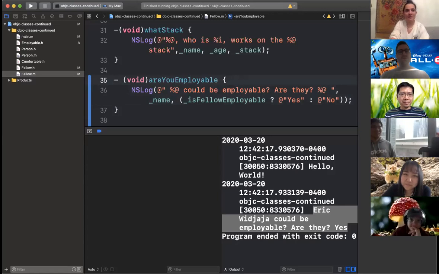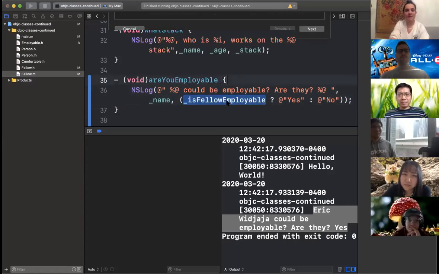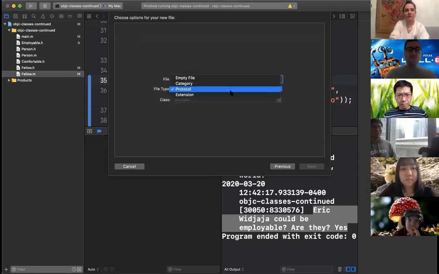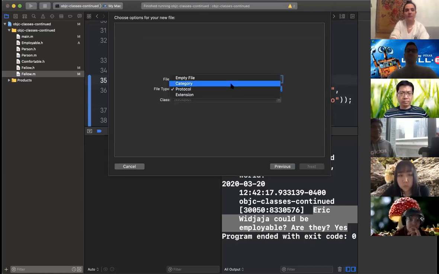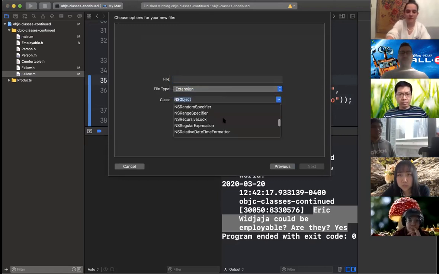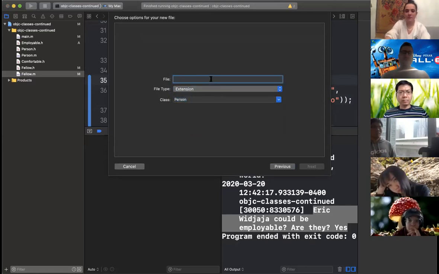Okay, one last thing I want to do real quick. If you remember when we were making Objective-C files, they gave us a bunch of options. One was a protocol. The other two were categories and extensions. Extension might be familiar, and it works pretty much in the same way that we're used to. Let's say I want to create an extension for a person. What does a person have?